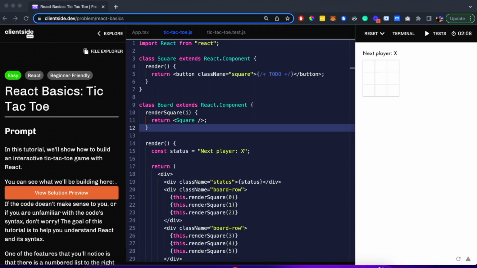In this tutorial, we're going to be going over the basics of React by building a tic-tac-toe game in our interactive playground. The techniques that you learn in this tutorial are going to be fundamental to building any React app, and it'll help you get a deep understanding of React.